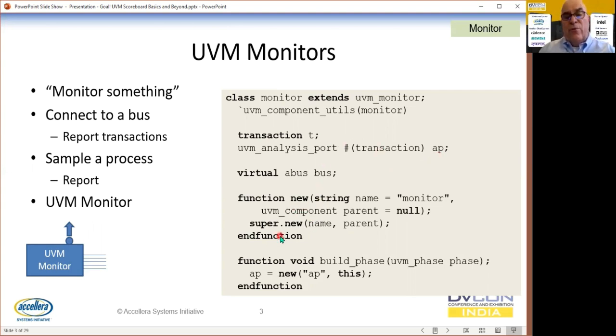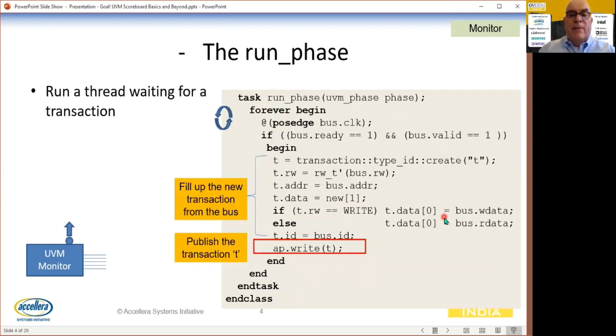There's the constructor for the monitor, and then the build phase. This is where we're going to build out the analysis port. This is all straight UVM so far. In the run phase, we're going to have a thread that runs forever. It's waiting on the clock, and it's waiting for ready and valid on the bus to both be 1. When that happens, we're going to call that a transaction. That's the way we're building this monitor.